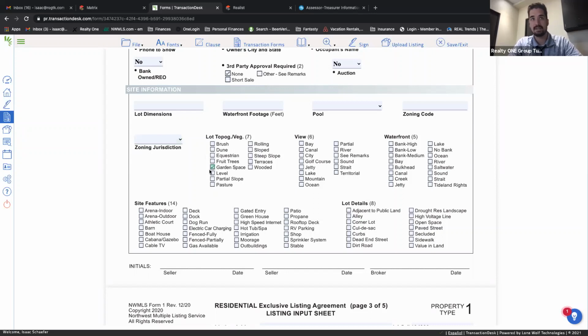Well, I know there's garden space. It's a level property. There's no slope, no pastures, not rural. Some of these are not super objective, so some of them, you're like, what does that even mean? Rolling, sloped, steep slope, terraces, wooded. So in my opinion on this property, those are the only two that really apply.